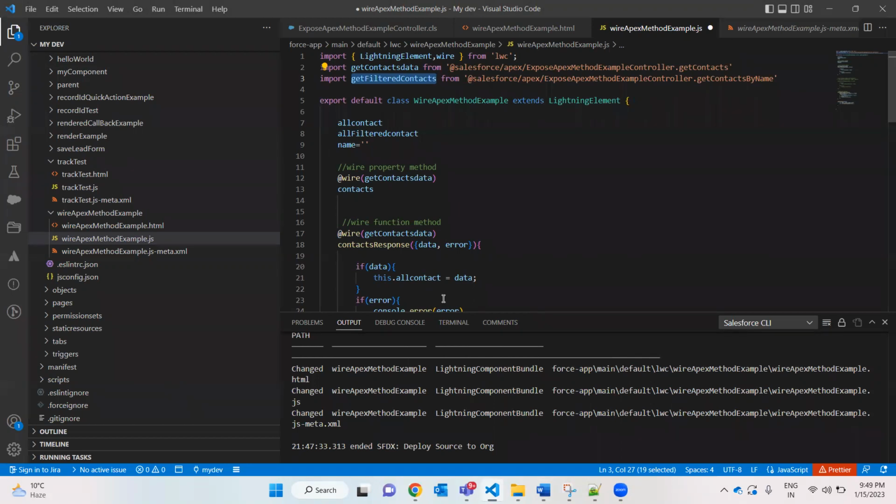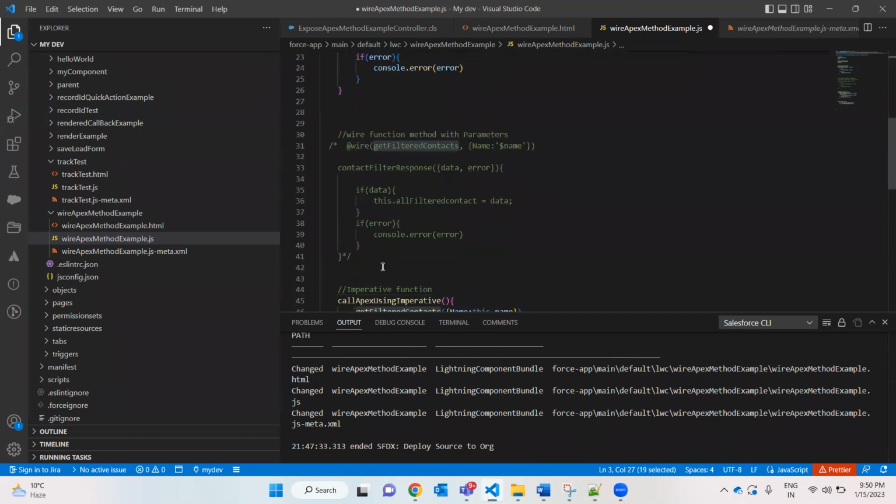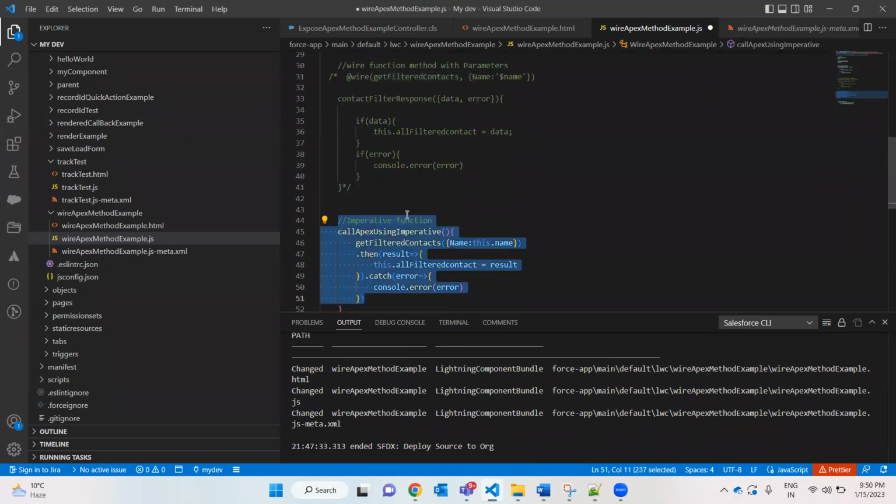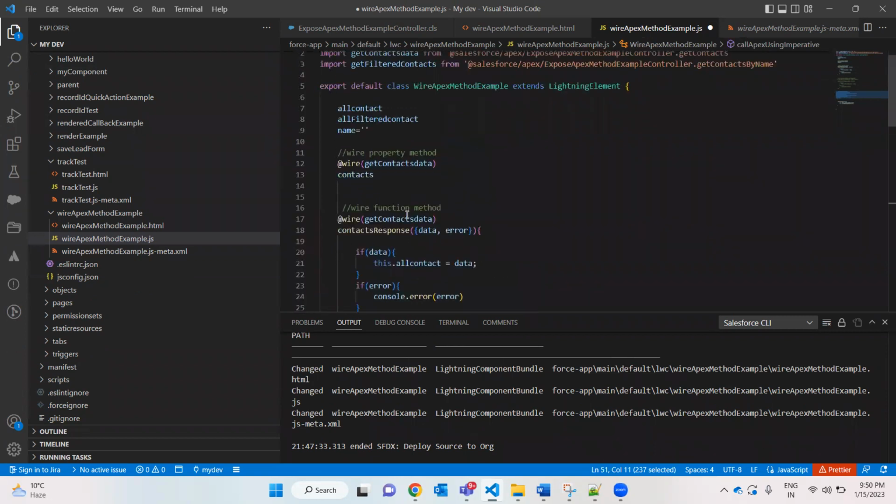When the request is going to the server and when the request is not going to the server, this is the real benefit. It increases the performance of your code, your system, if you use wire with cacheable equal to true, depending upon the situation. We can also use imperative, right? But my situation is like that, we have to search the records again and again.